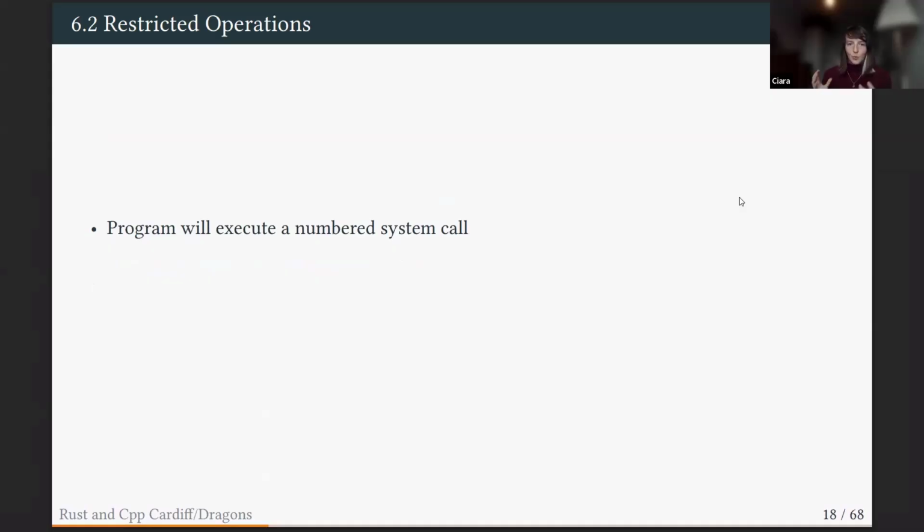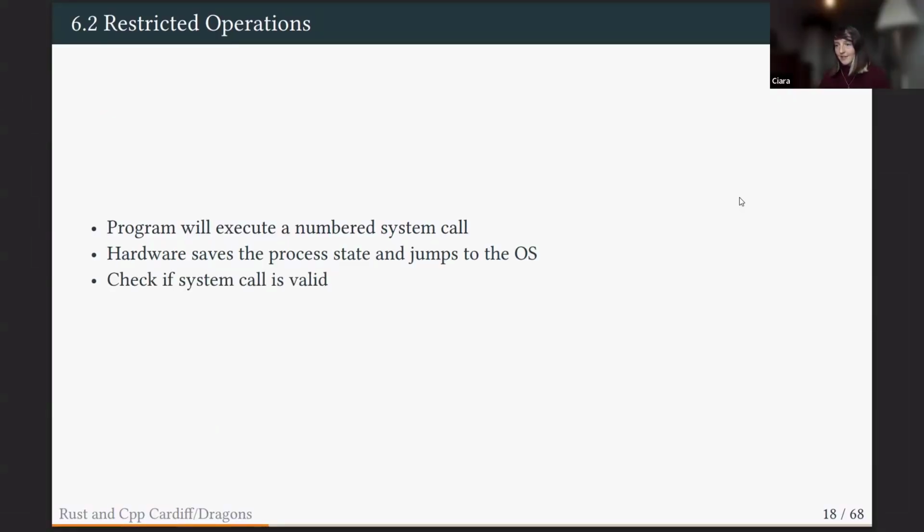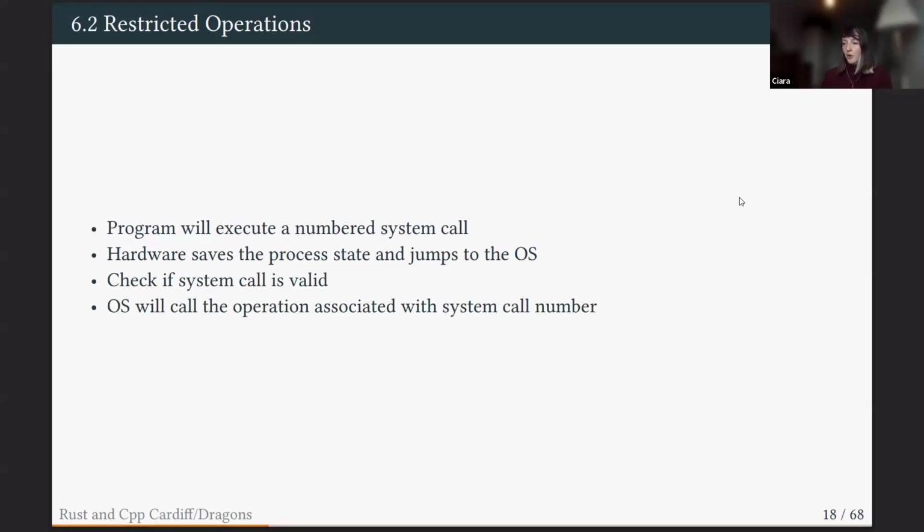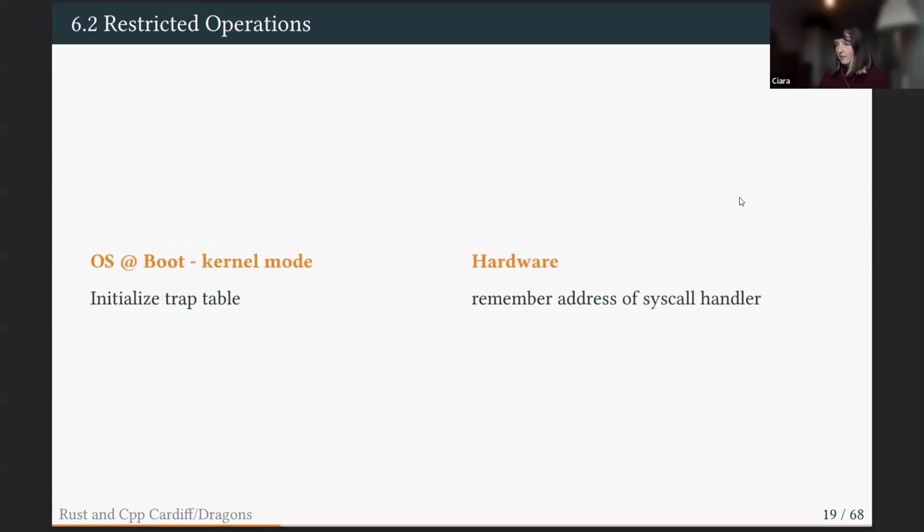And the way these work, the program is going to execute a numbered system call. The hardware is going to save the process state and jump to the OS. It's going to check if the system call is valid, and that's not just necessarily the number, but also potentially additional data that goes with it. The OS will call the operation associated with that system call number, and then a return from trap instruction will reinstate the process where it left off by repopulating all the memory where it needs it, populating the registers.